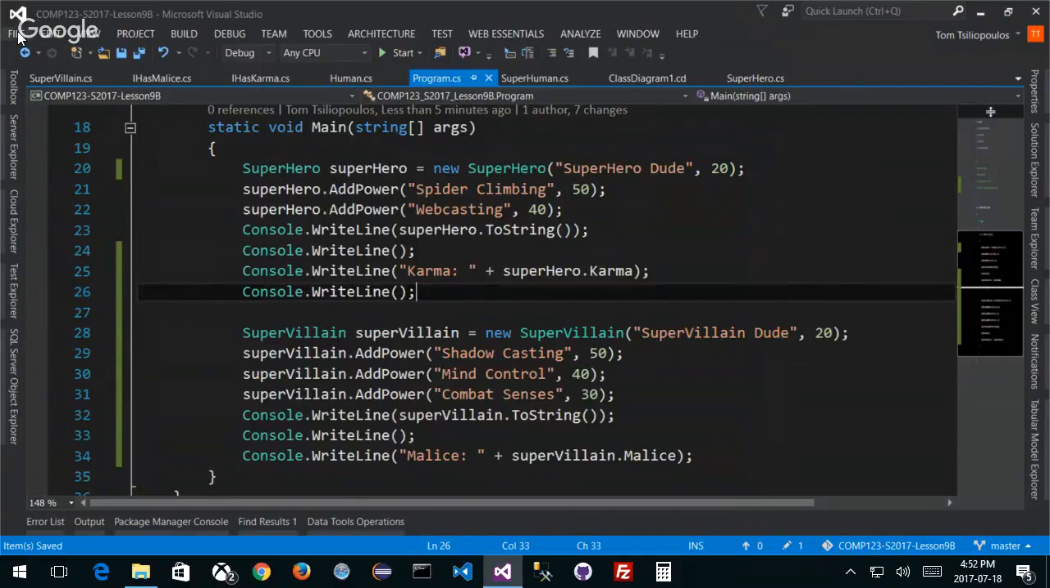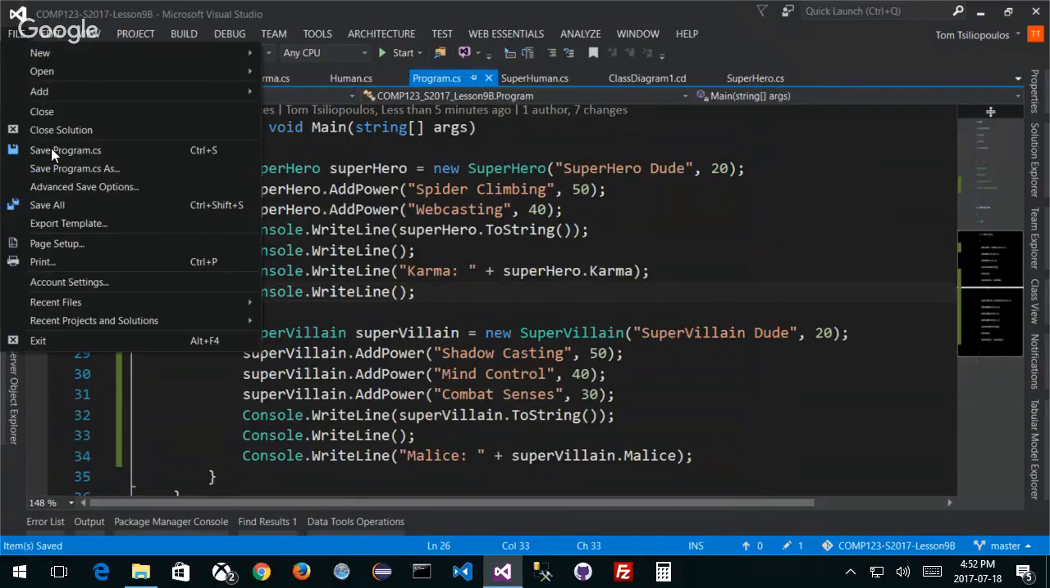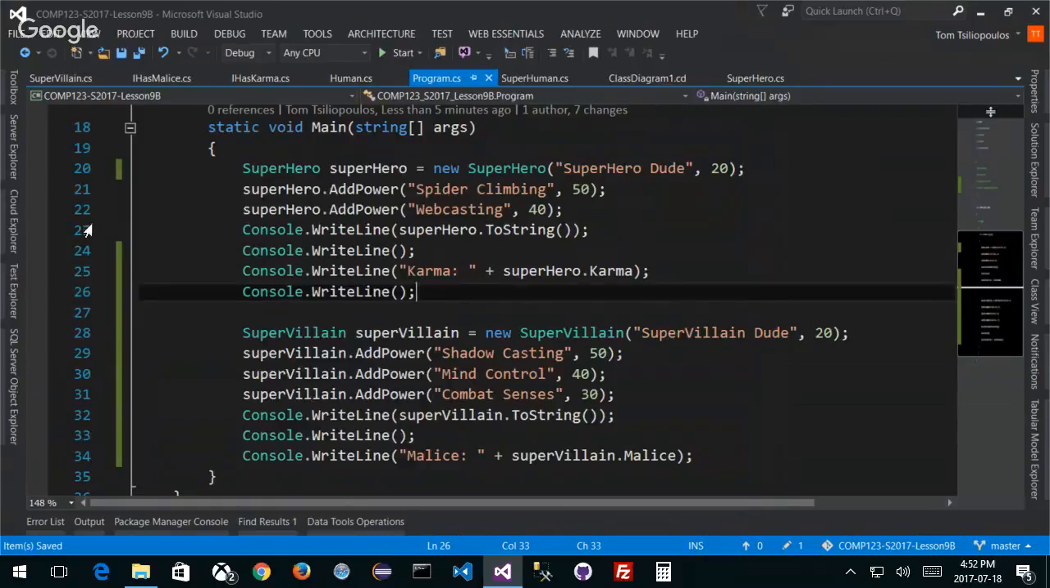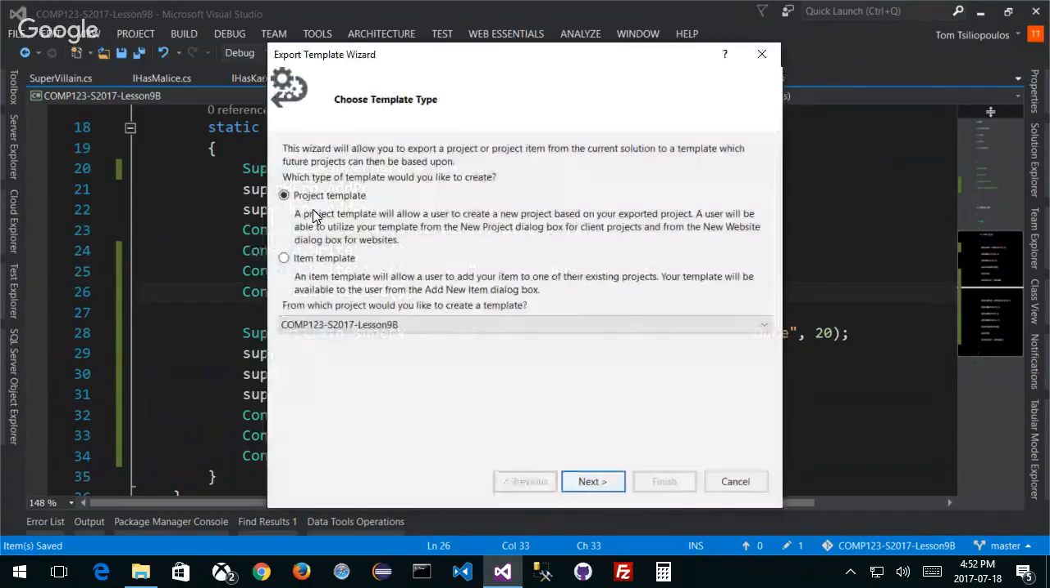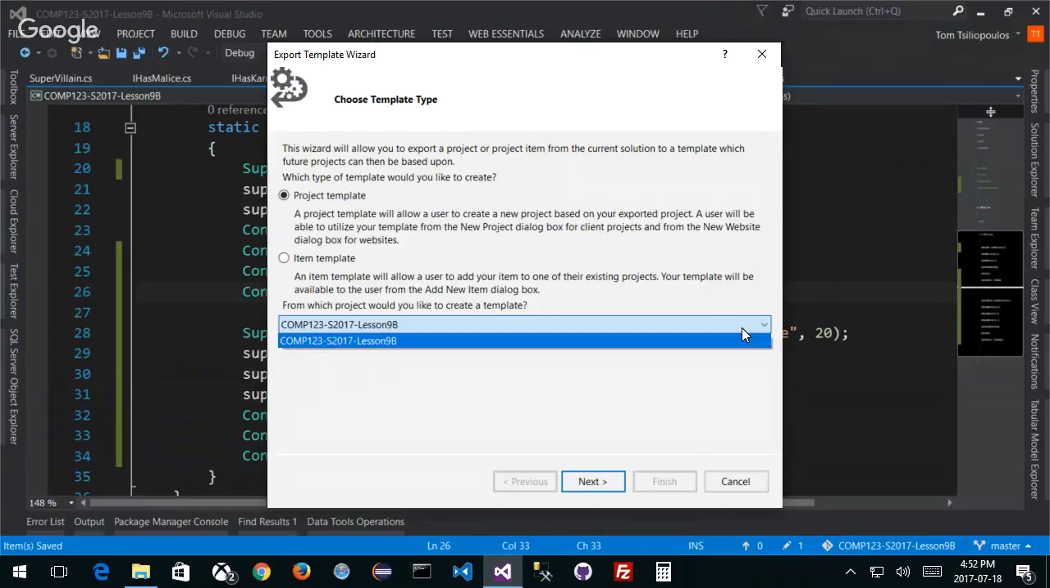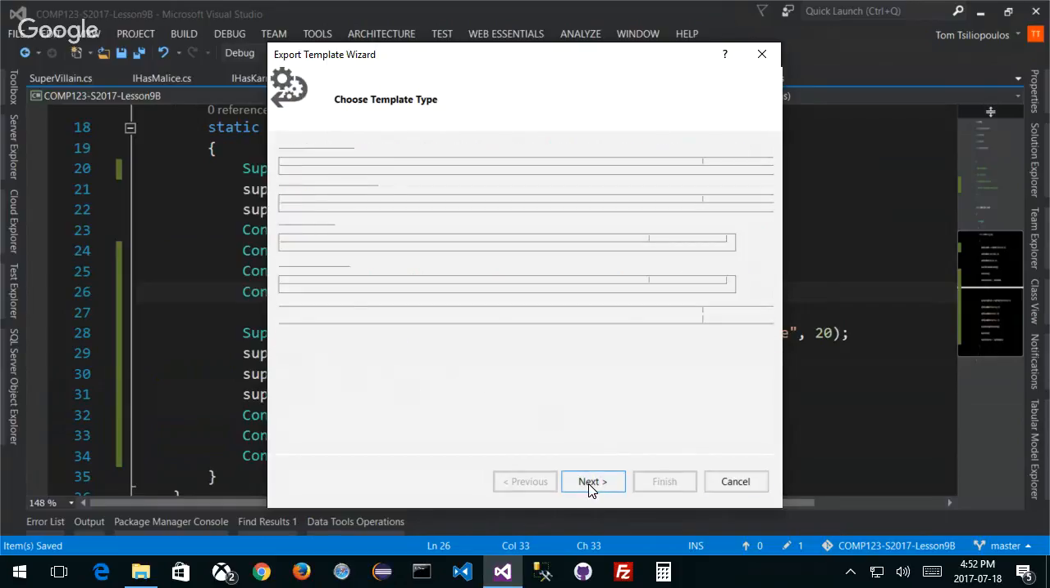So I'm going to go to File. Here's the first part, Export Template. Here's my project template I want to export. Notice that it says 9B, right? That's okay. It's looking at the project that's inside of my solution. Maybe I have more than one project in my solution. Here you can select the project you want to create a template from. In this case there's only one, so I click Next.